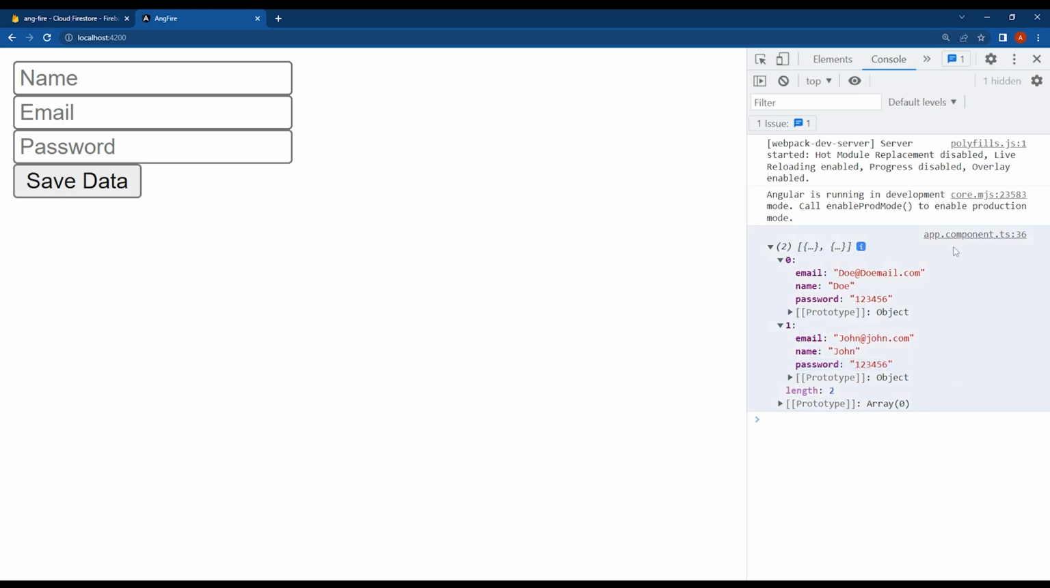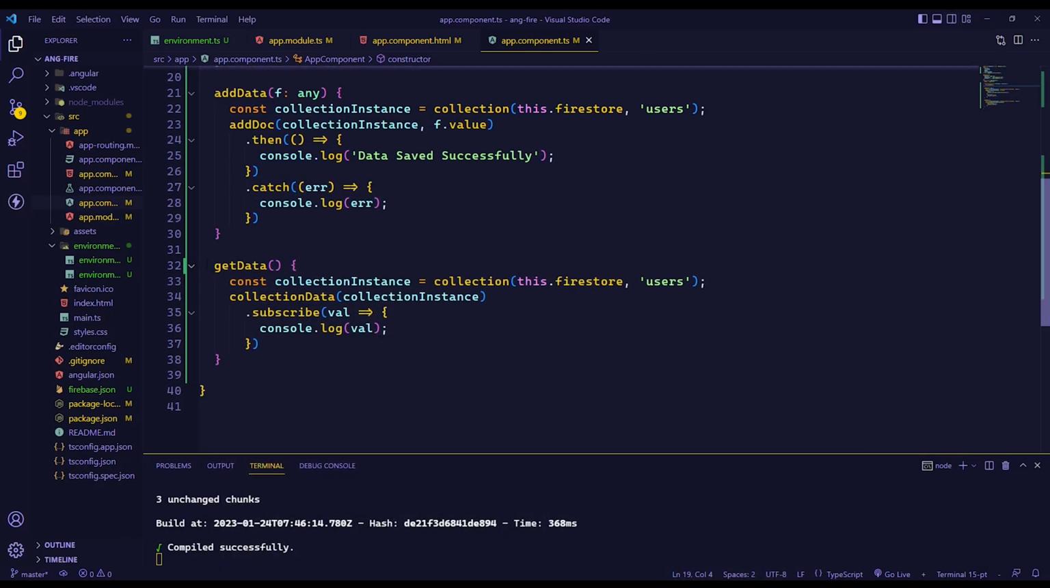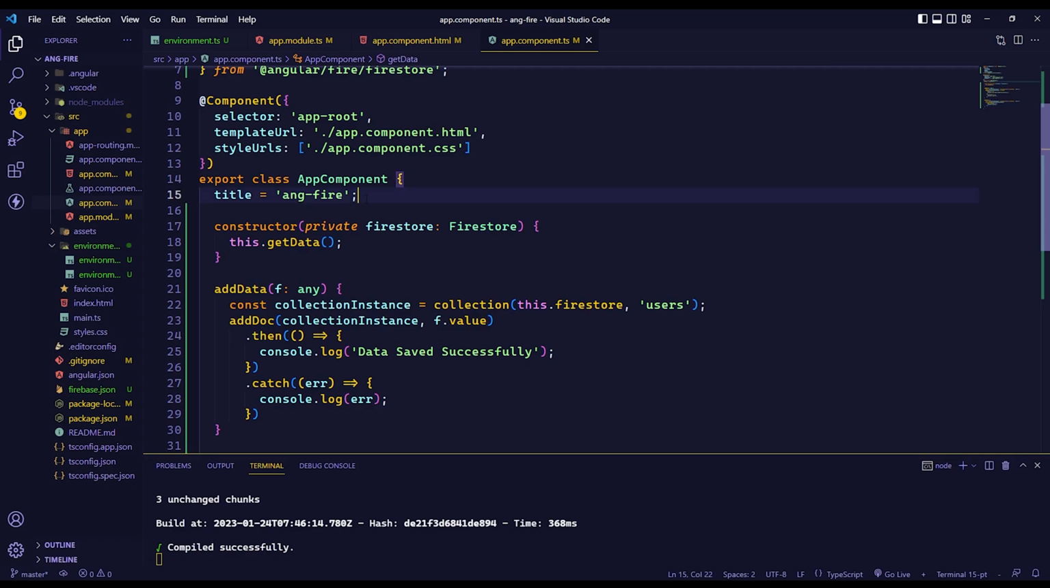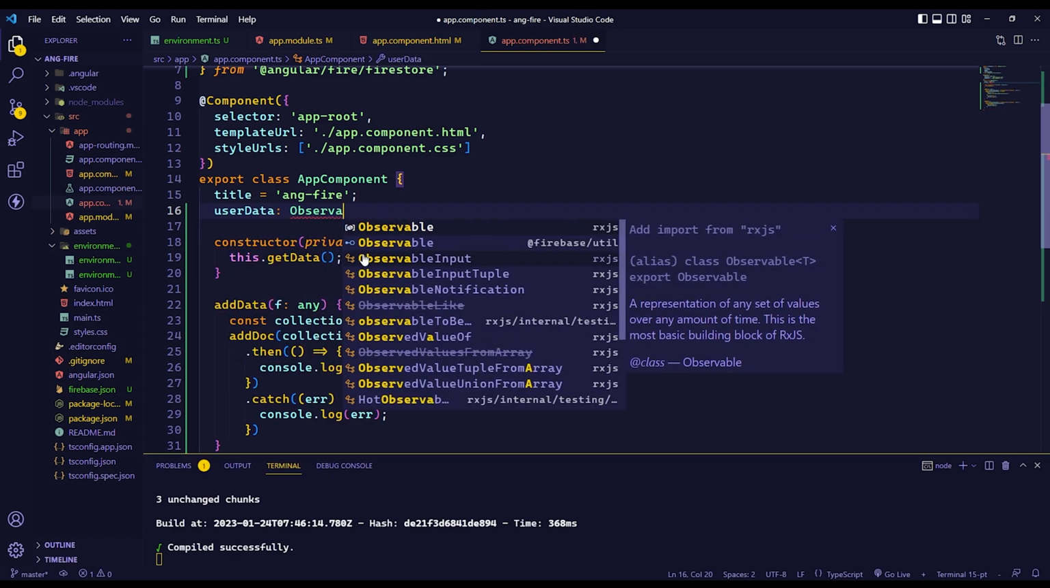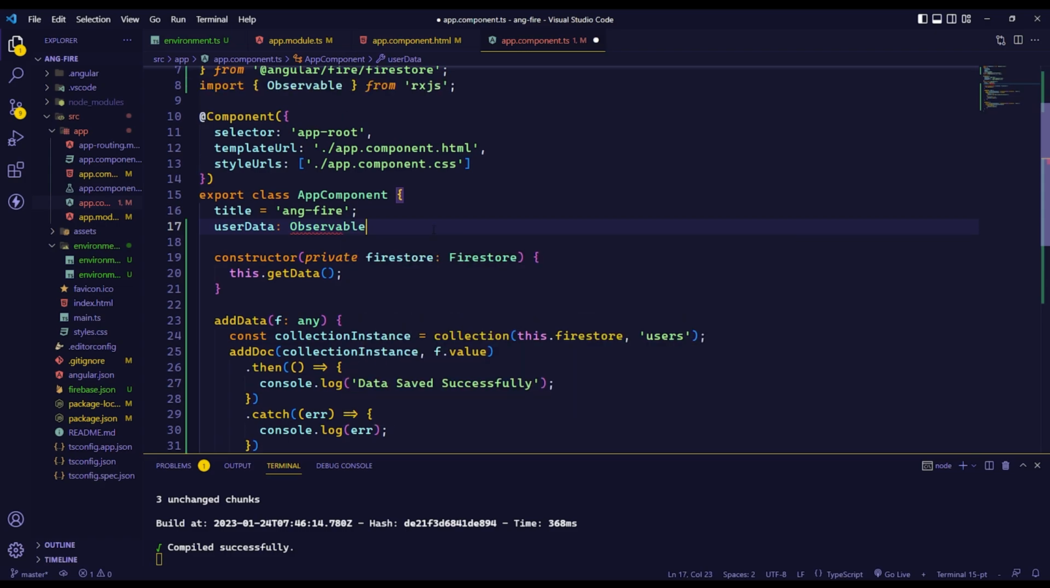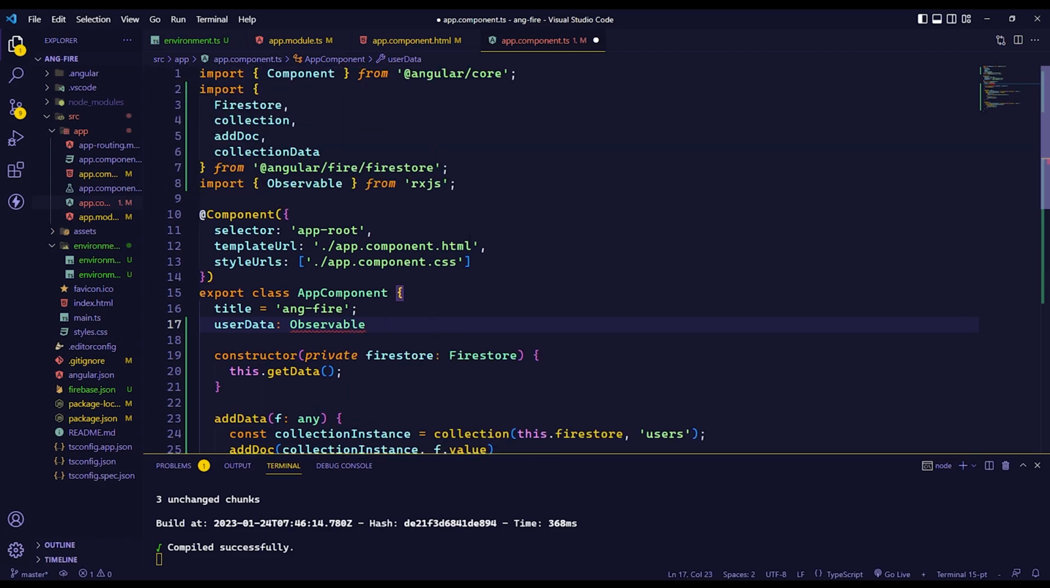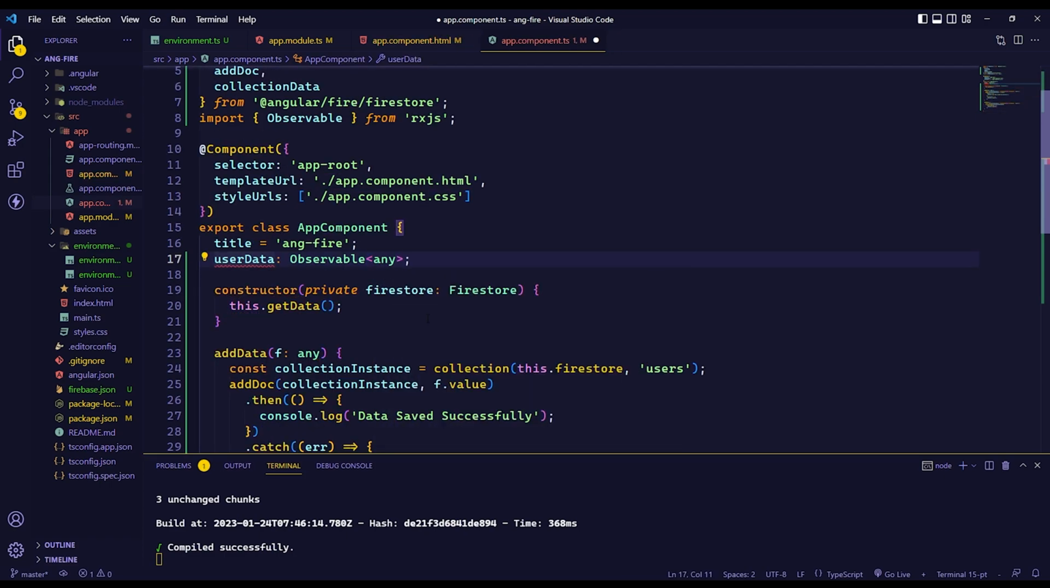So guys, this is how we read the data from Firestore database using this new AngularFire module. Very simple compared to the previous AngularFire version's query. Alright, before we move on to the next query, let's load this data inside of the view. For this, let's create a global variable, something like userData, and this type will be Observable. Select this auto import. This will import the Observable instance from RxJS. Next, set this observable type to any.